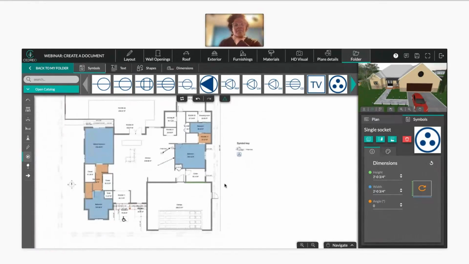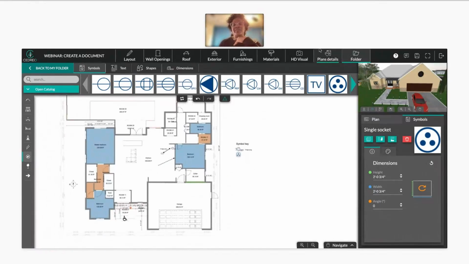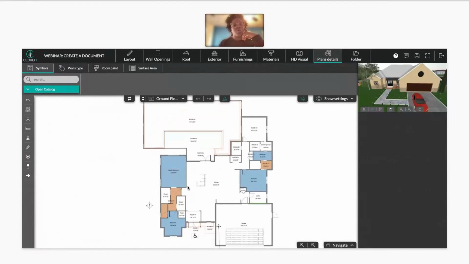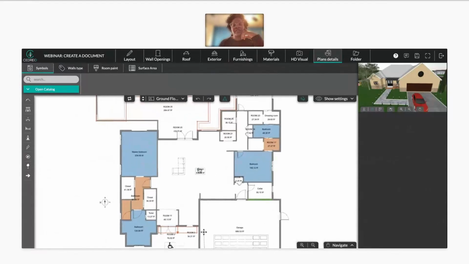Now, one of the things too is when you go to your plan details, something that is not in your folder step, in the plan details you can indicate what these rooms are going to be. Before I get into that, let me switch over and see if anybody has any questions. Okay, good. No one has any questions.